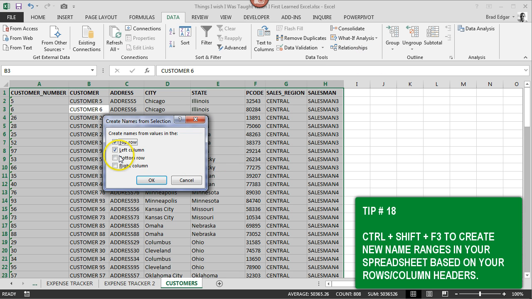Here's what it'll bring up, this dialog box. It'll say you want to create names from values in the top row, left column. We're going to say top row, which means it's going to create name ranges for all of the data below customer number, and it's going to name that range customer number, and then we'll have customer, address, city, state, postal code, sales region, and salesman, etc. So I'll take left column out. I want to do the top row only. I'll hit OK.